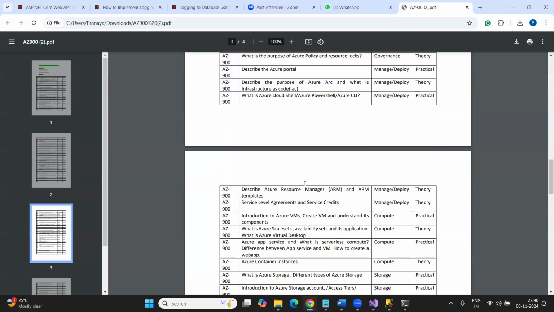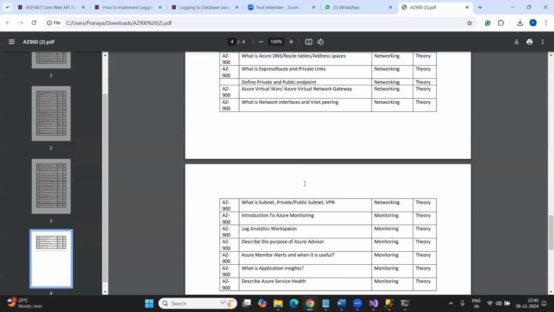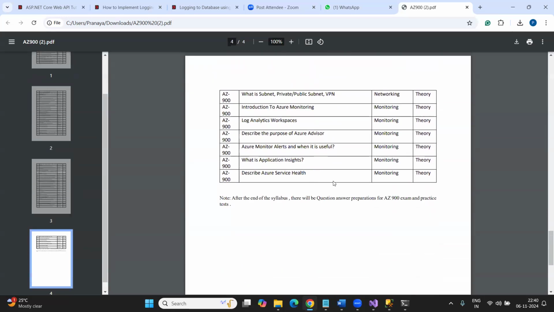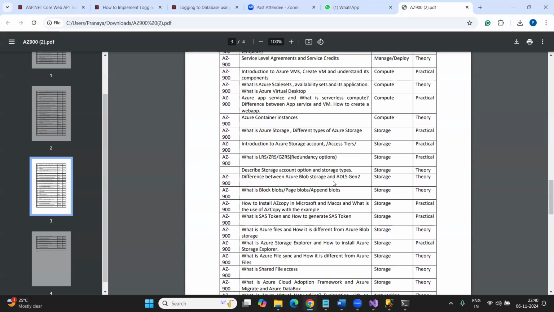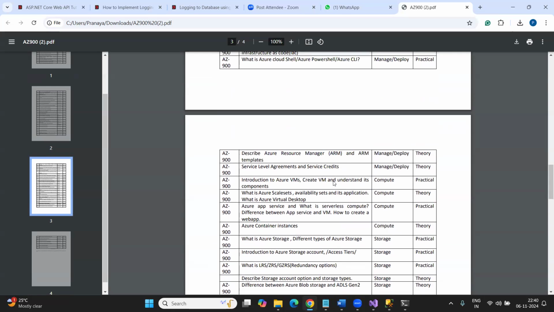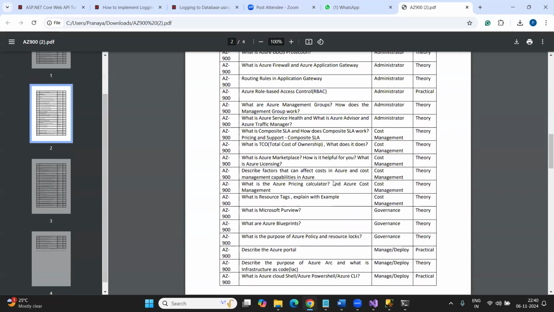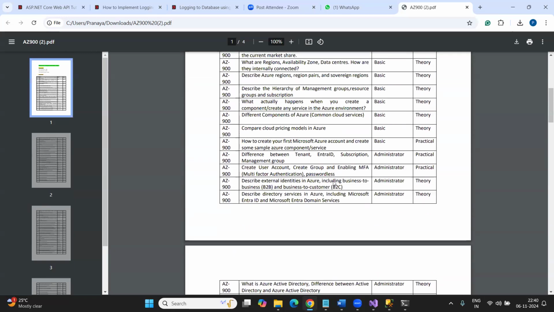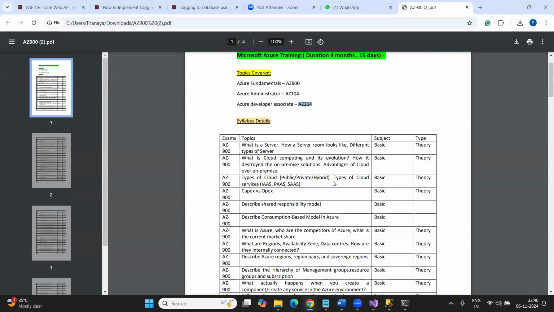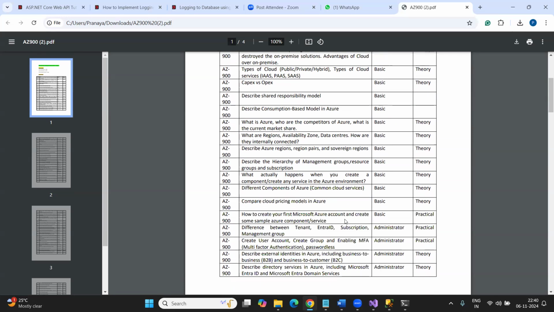This is only the AZ 900, the fundamental course, and here it is also mentioning what the theories are. Most of the time AZ 900 is fundamental concepts, meaning the theoretical part. Few practical things are there, but most of it is theoretical. But these two are completely practical. We'll start with the fundamentals, and then we'll complete the Azure Administrator and Azure DevOps Associate.